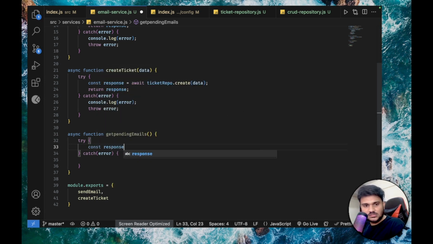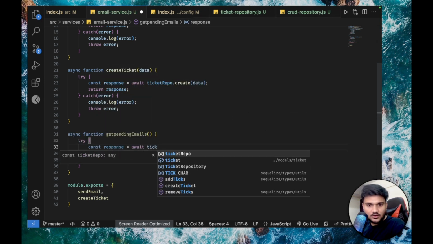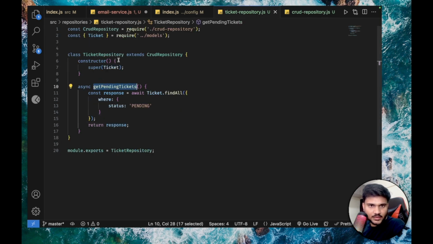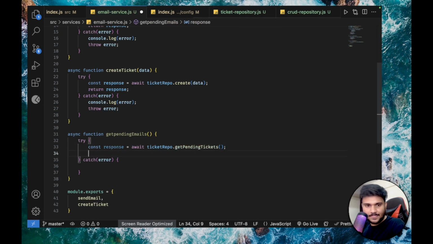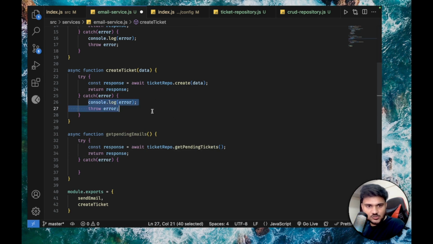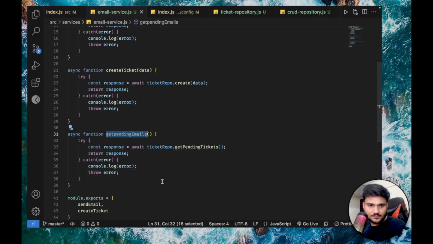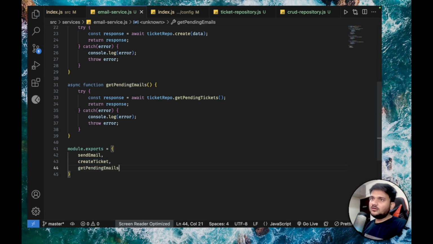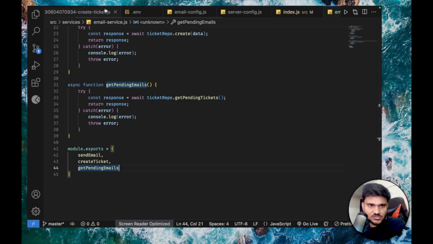And we will use this method. Const response is equal to await ticket repo dot, what's the method? Get pending tickets. And we'll say return response. Otherwise, I'll just console.log and throw there. That's it. Get pending emails. Right, so we have got a function for pending emails as well, so that we can fetch a bunch of pending emails as well. Okay, cool. Let's have all of this much, right?